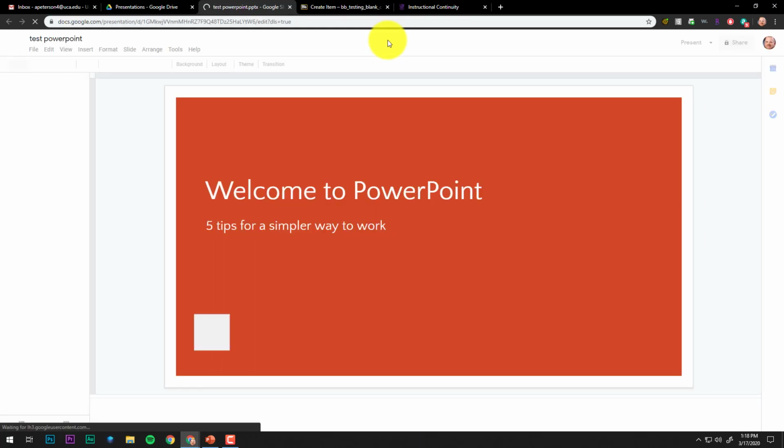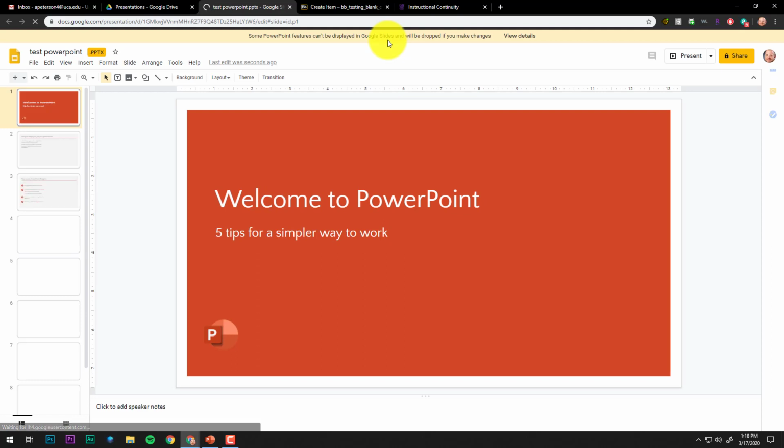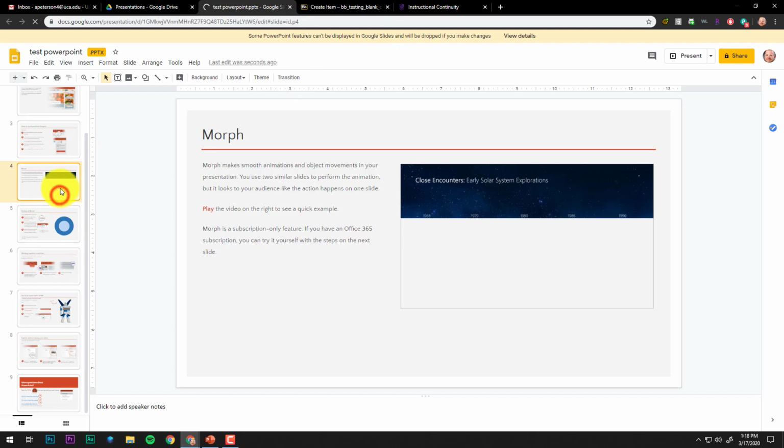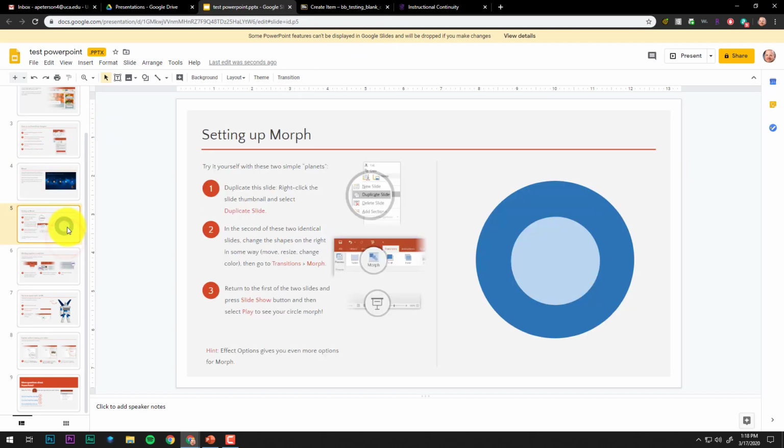Now, when you import a PowerPoint presentation and convert it to Google Slides, some things might change. The placement of your images might change, your transitions might change. But for the most part, if you have a very standard PowerPoint, it should look the same as normal. But you can always edit it if you need to. So you'll see here's my PowerPoint inside of Google Slides, looks exactly the same.